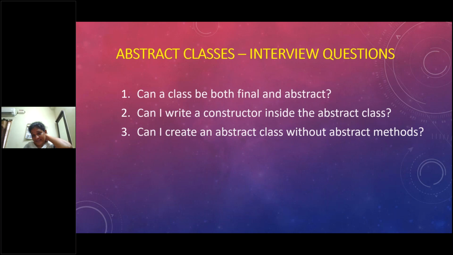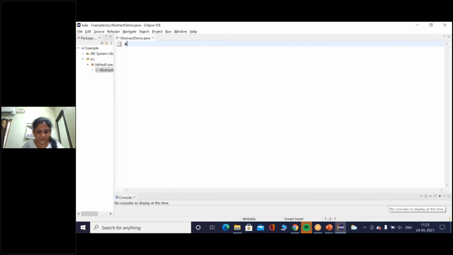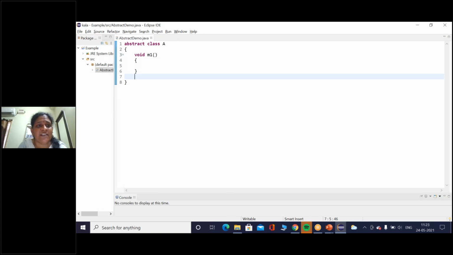Can I create an abstract class without abstract methods? No, ma'am. It is possible. Yes, I can create it. See, I'm trying to create it. It won't throw any error. Did it throw any error for me? I didn't write any abstract methods inside the abstract class, but still I made it abstract. I didn't get any errors. So the class can still be made abstract, though it does not contain any abstract methods.